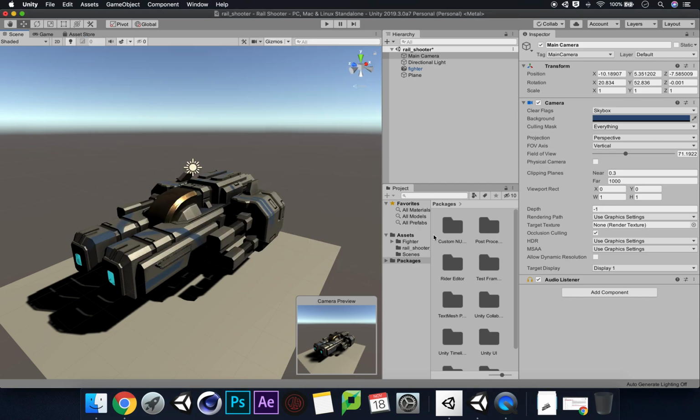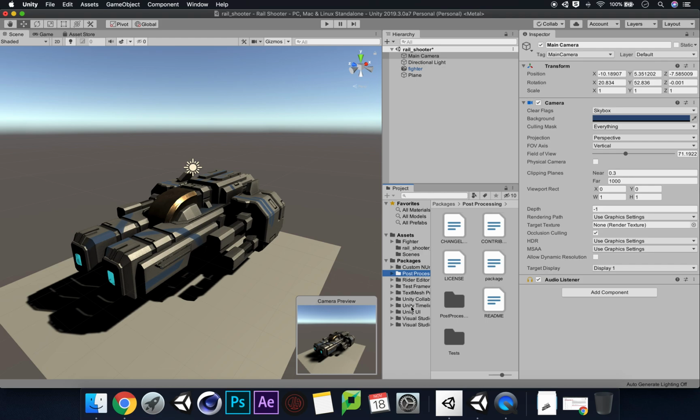So once you've downloaded that, you'll see in your packages, you will find post-processing. And there it is, among all the random packages and files. Fantastic. We don't need to do anything about that. It's just good that it's there. Okay, so once you've downloaded it, everything that we see, our volumes and our effects, are all going to come from our main camera.